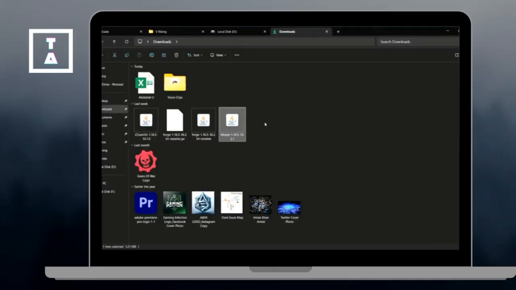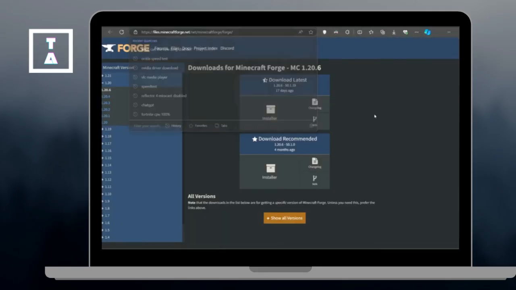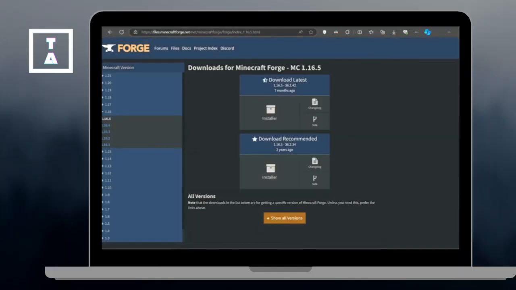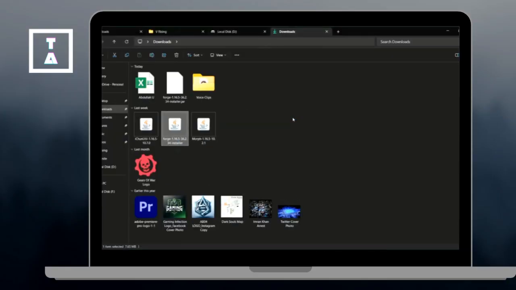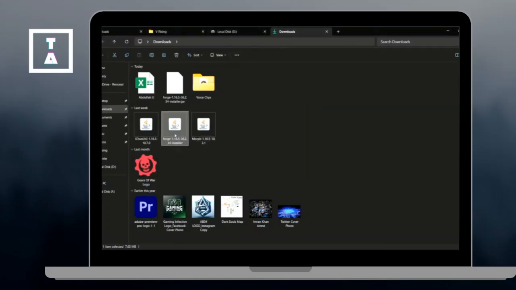Next, the Morph mod requires Forge, which is a mod loader. Go to the official Minecraft Forge website and download the installer that matches your Minecraft version. Once downloaded, open the file and make sure Install client is selected. Then click OK. If the file doesn't open, install Java from java.com and try again.